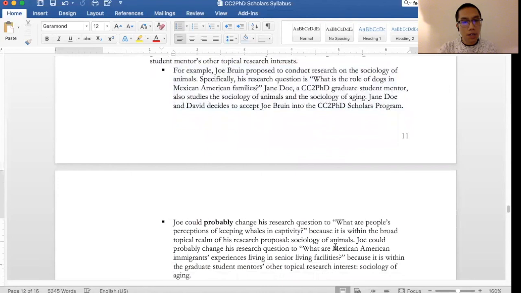So Joe could probably change his research question to what are people's perceptions of keeping whales in captivity, because it is within the broad topical realm of his research proposal, sociology of animals. And Joe could probably change his research question to what are Mexican American immigrants' experiences living in senior living facilities, because it is within the graduate student mentor's other topical research interests, sociology of aging. And I say probably because, again, you need to get approval from your graduate student mentor to change your topic.